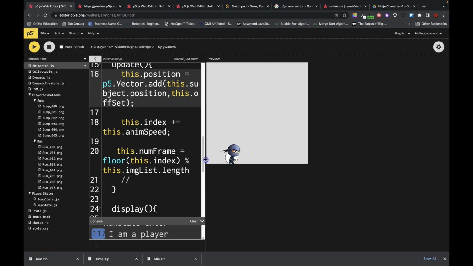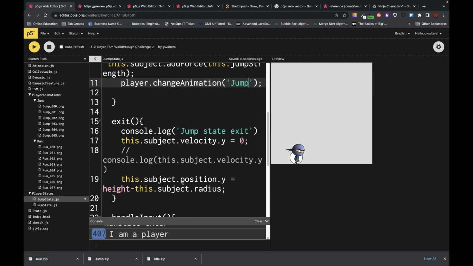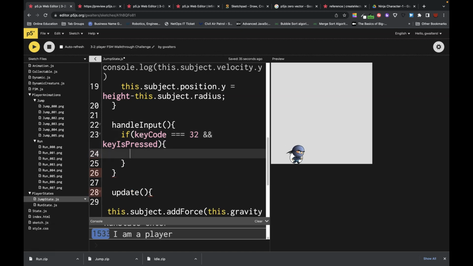Now, if I wanted to do a high jump, I just have to look in here on my handle input. I don't have anything in my handle input. How about if key code is 32, that means I just pressed it, and key is pressed, that means I'm pressing it right now. Maybe I go and do a new jump state. That would allow me to double jump. That would allow me to jump a whole bunch. Or what if I just turn down my gravity?